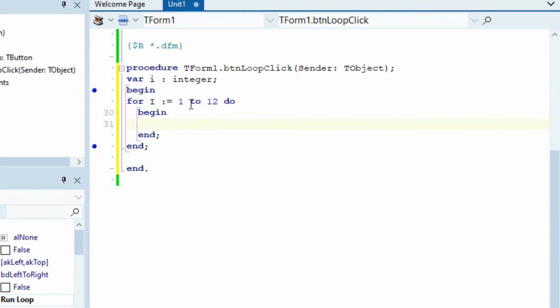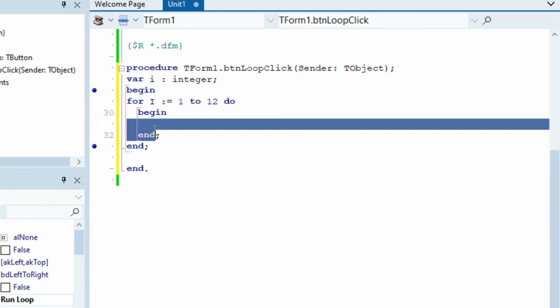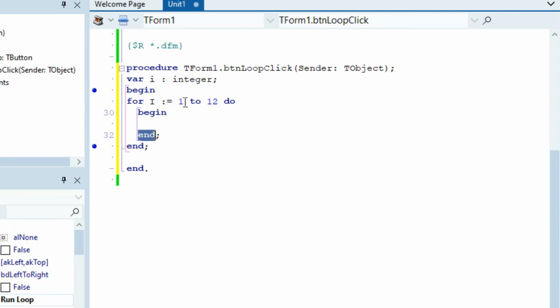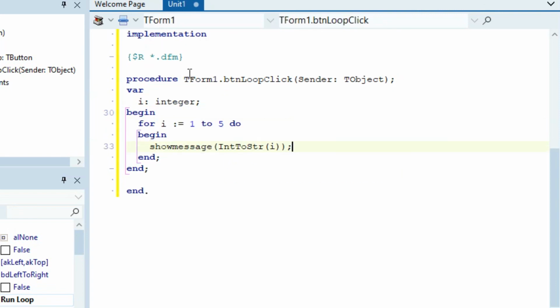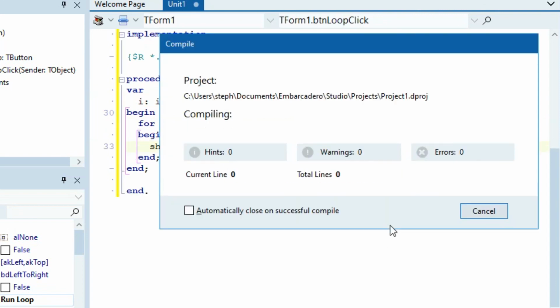Now basically what this says is I becomes 1, and run this loop. Then once the loop reaches its end right here, I becomes 2, and then it runs the loop again, and then I becomes 3 once it reaches the end, and so on until I is 12. So let me show you an example. Just make this smaller. Let's make this 5. Now I'll add a show message, and let me show you what will happen if you run this.